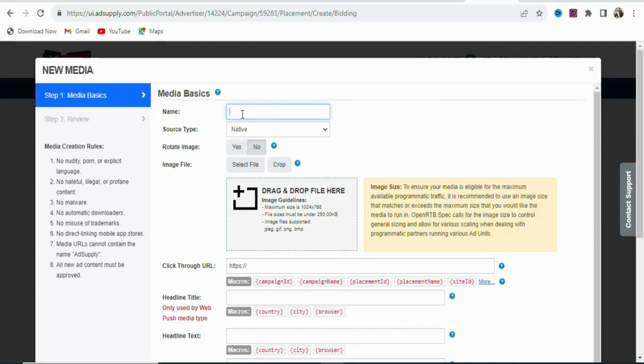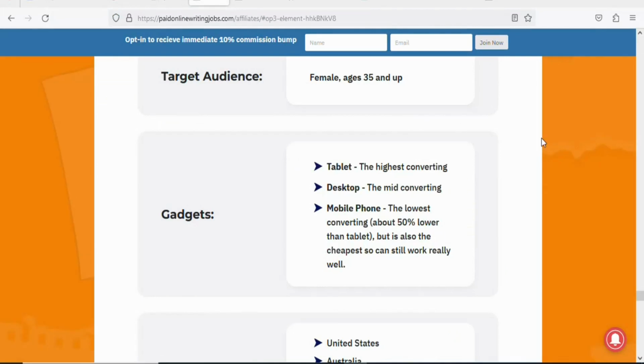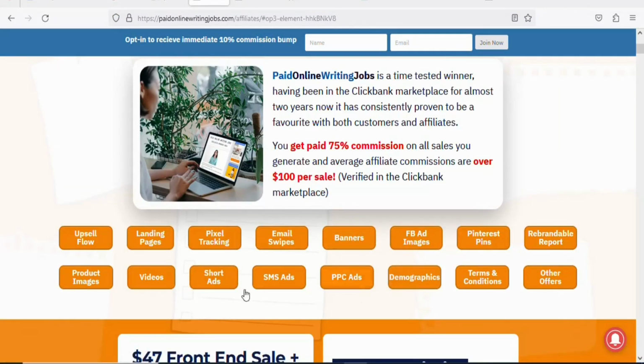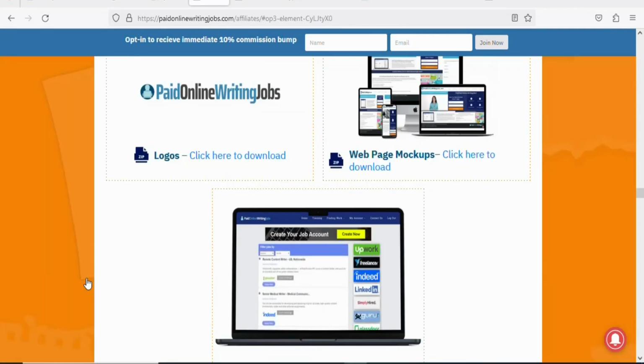So in this case, I'm going to type writing jobs. Once that is done, you're going to upload an image of the offer. So what you have to do is come back on the affiliate support page. Once you come back, you have to click right here, product images, so that you can download images of the offer.